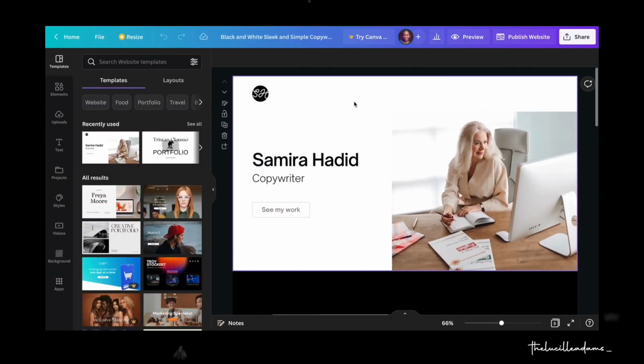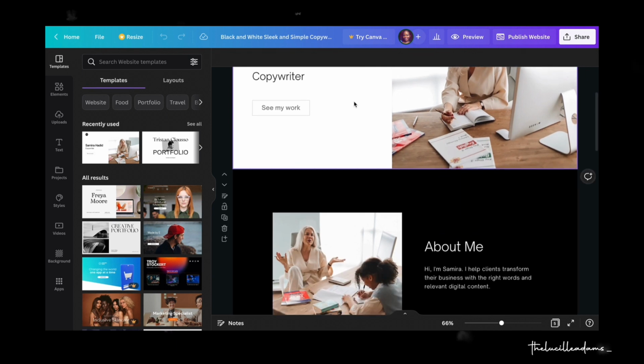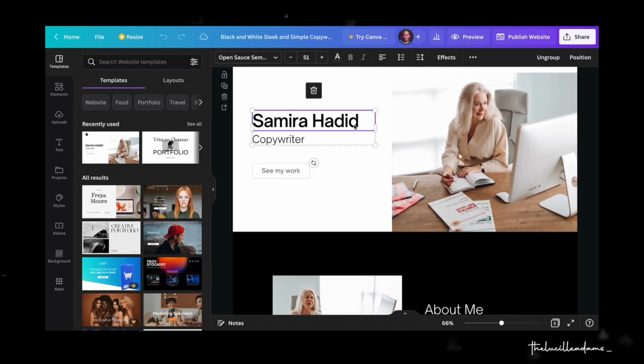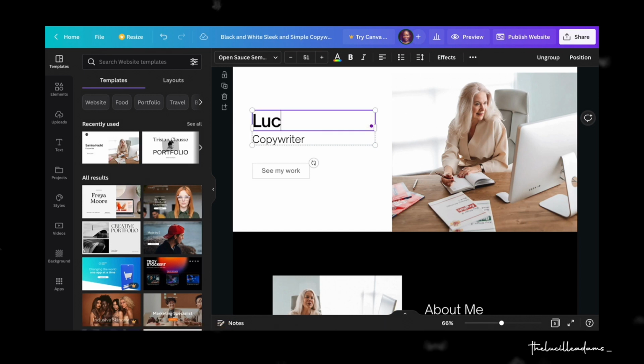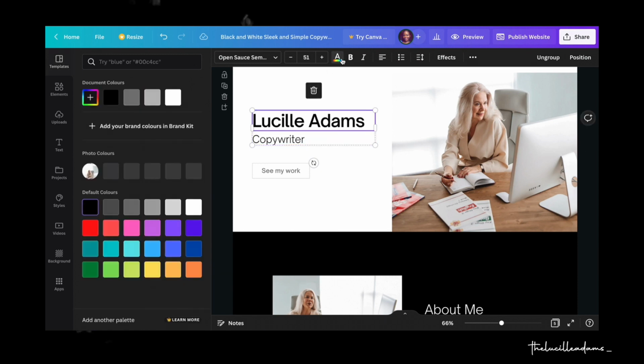Yeah, so first thing first, I'm going to change this to my name. And after I type my name, I think I'm going to just leave this copywriter, since we said we're just doing a sample. So I'm going to just leave this copywriter and then change the text color. So I'm just going to change the font color.